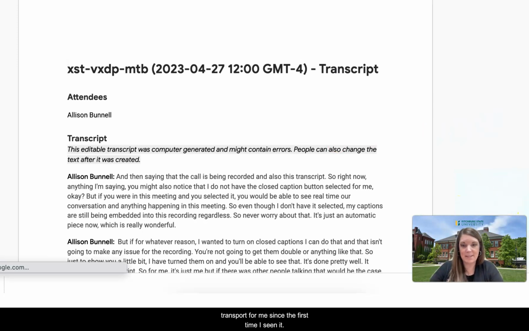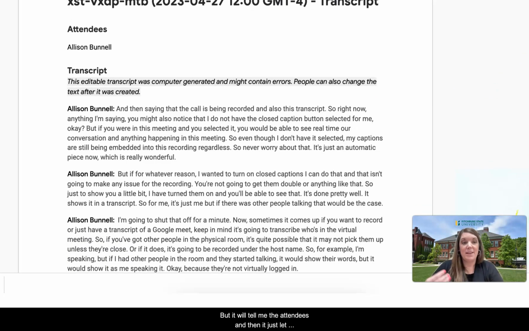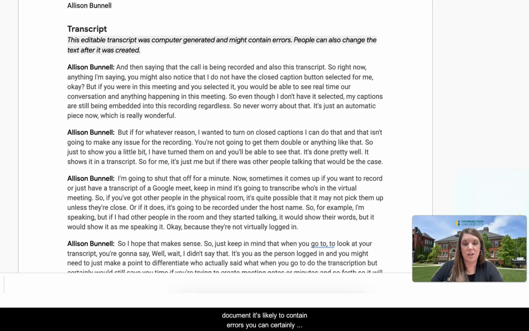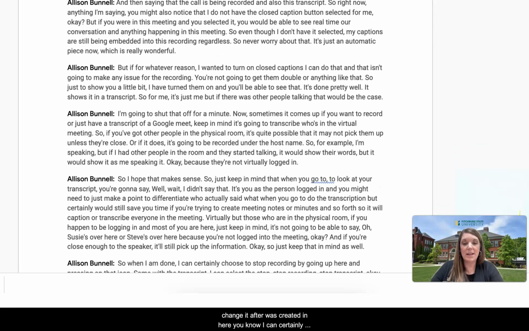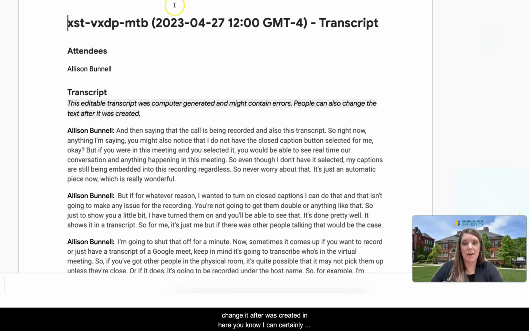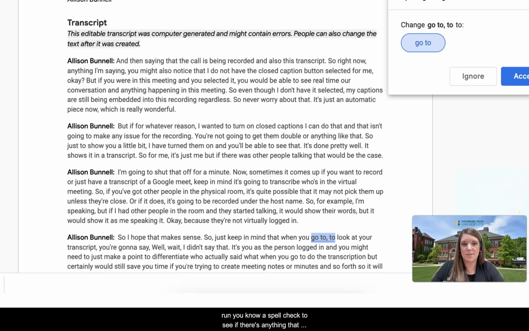This is the first time I've seen it, but it will tell me the attendees. And then it just lets you know that this is certainly a computer-generated document. It's likely to contain errors. You can certainly change it after it was created. So in here, I could certainly run a spell check just to see if there's anything that pops up first.